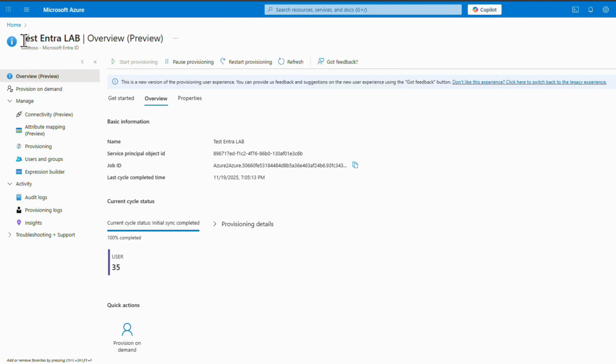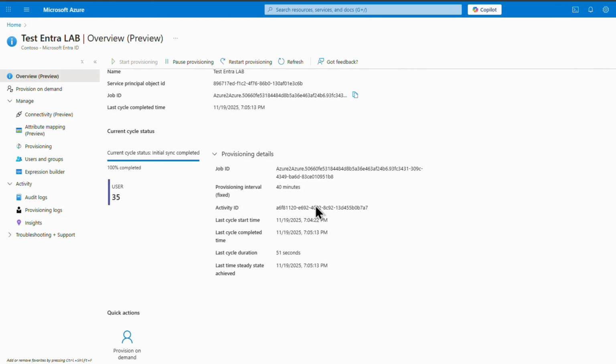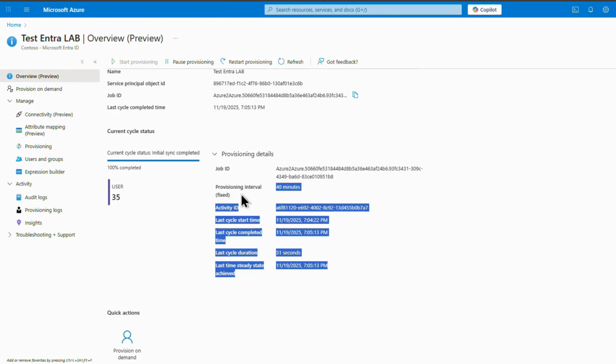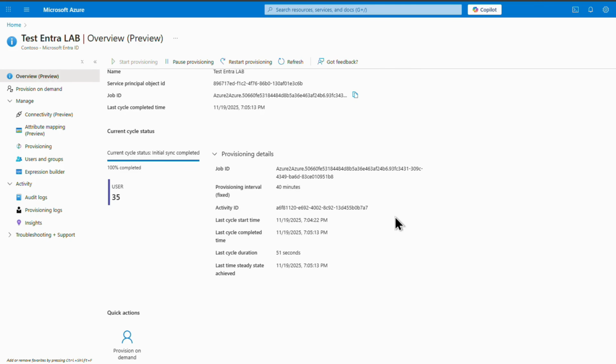The provisioning has been completed. 35 users have been synced. If you see the details: last cycle started time at this, last cycle completed time at this time, cycle duration is 51 seconds, and last steady state is this, from when it has been in that state. After 40 minutes it has been started and you can see it is fixed. You cannot change this. So these are the details that you can see.